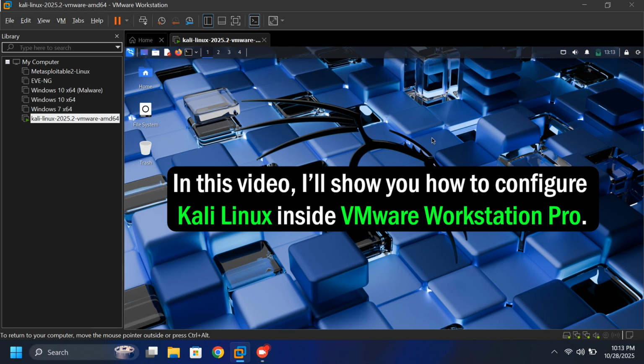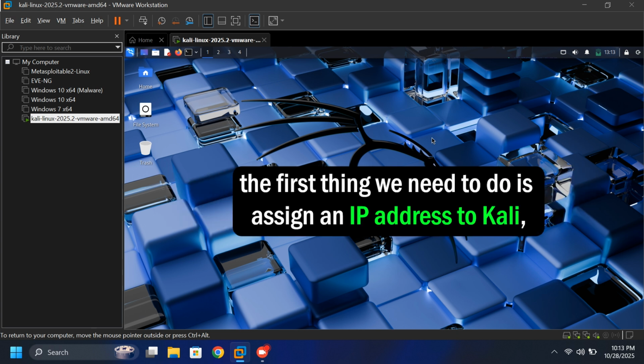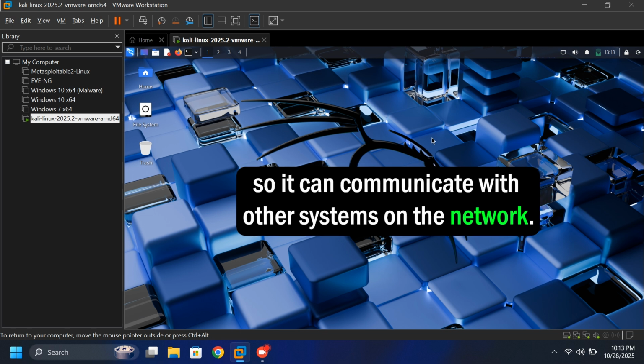In this video, I'll show you how to configure Kali Linux inside VMware Workstation Pro. Since we're building our local lab, the first thing we need to do is assign an IP address to Kali so it can communicate with other systems on the network.